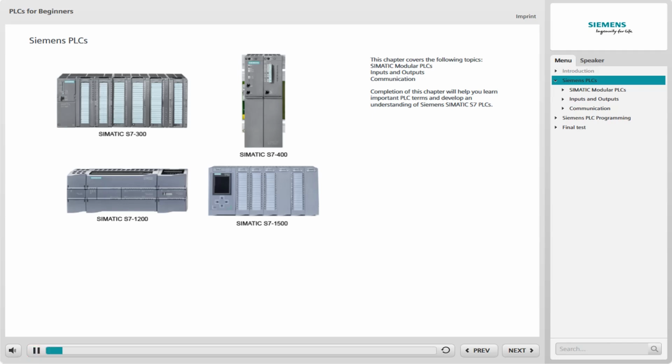This chapter covers the following topics: schematic modular PLCs, inputs and outputs, and communication. Completion of this chapter will help you learn important PLC terms and develop an understanding of Siemens schematic S7 PLCs.